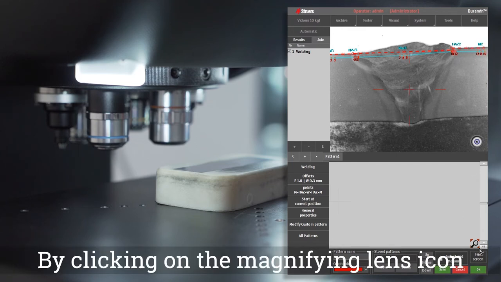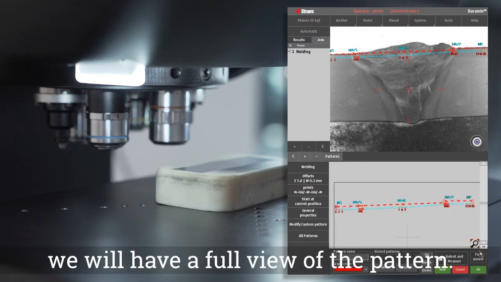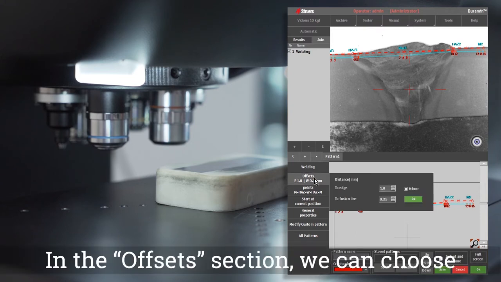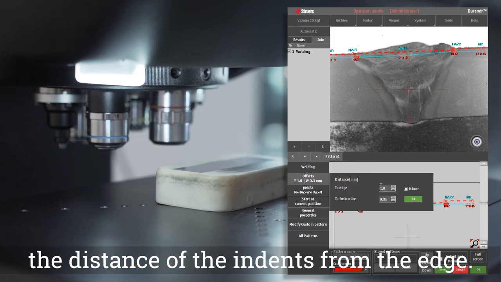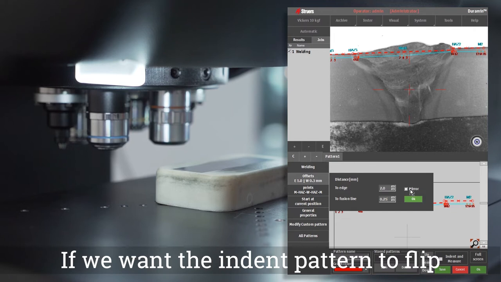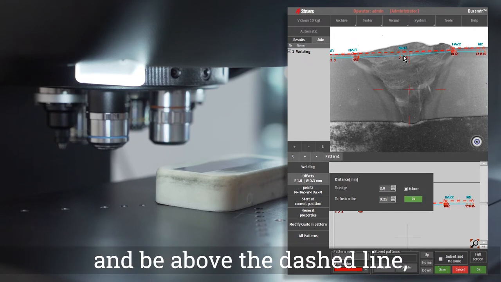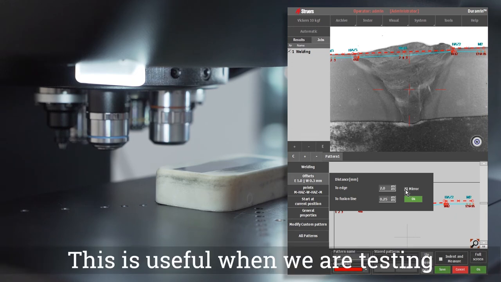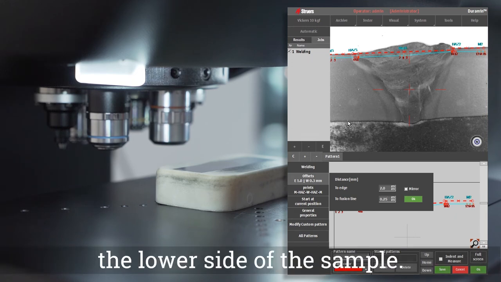By clicking on the magnifying lens icon, we will have a full view of the pattern. In the offset section, we can choose the distance of the indents from the edge, in this case 2 mm. If we want the indent pattern to flip and be above the dashed line, we can check the mirror box. This is useful when we're testing the lower side of the sample.